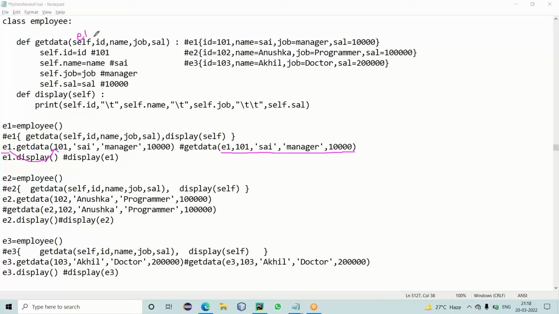In self, what is there now? e1. In ID, what is there? 101. In name, what is there? sai. In job, what is there? Manager. In sal, what is there? 10,000. Correct? So e1 dot get data. The calling object will also go, right? So get data is called with what and what? e1, 101, sai, manager, and 10,000. So you had taken the respective arguments in the get data function to hold them. That means in self e1 is there, in ID 101 is there, in name sai is there, in job manager is there, in sal 10,000 is there.